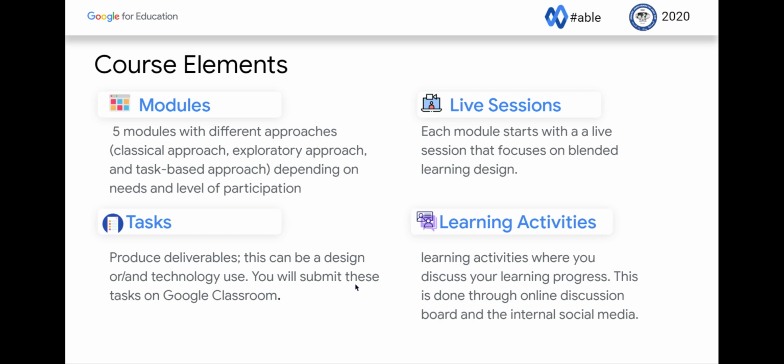The course has four elements. It has the modules element. These are, as we said before, 5 modules with different approaches. They can be classical approach, exploratory approach, and task-based approach, depending on needs and level of participation.